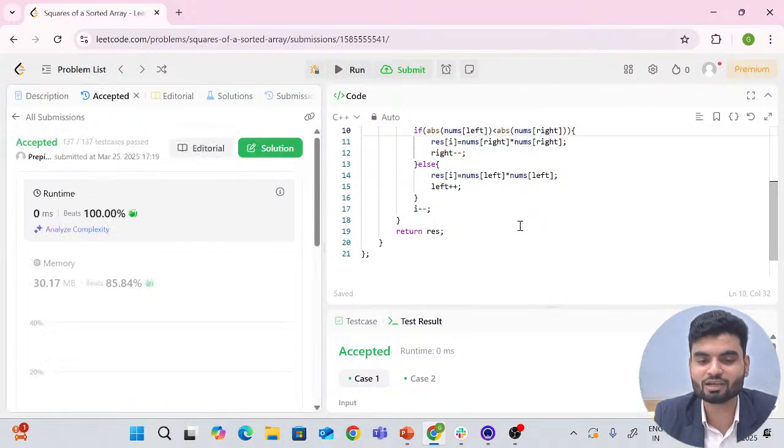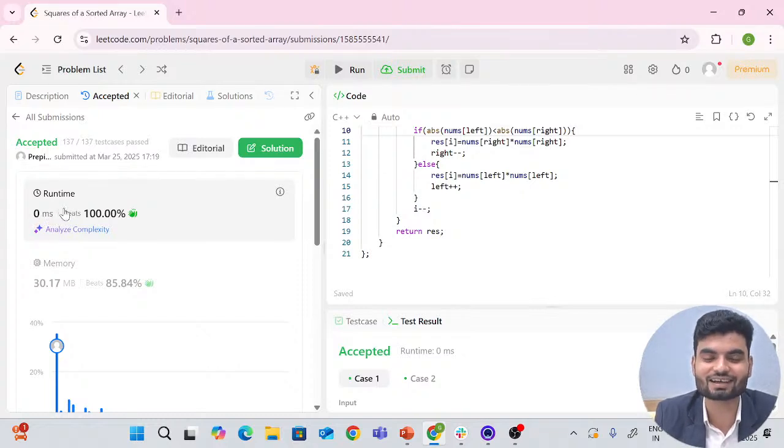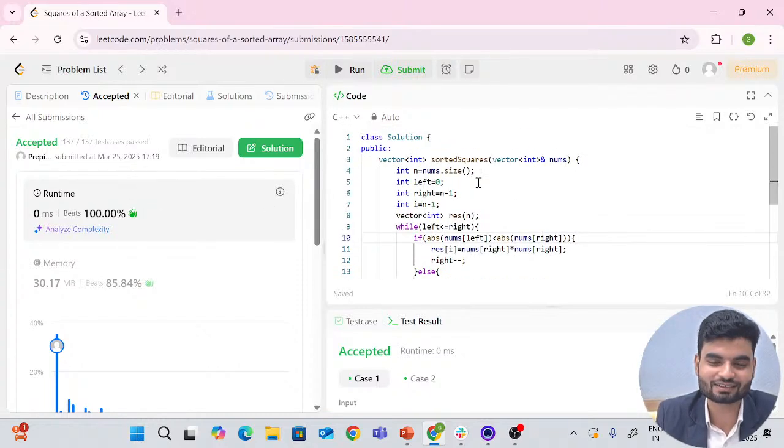Now submit it, and you'll see one clear difference. Previously, we were taking 1 millisecond in the submission. Now it's 0 milliseconds. So C++ is faster than Java. So you know this from here itself.